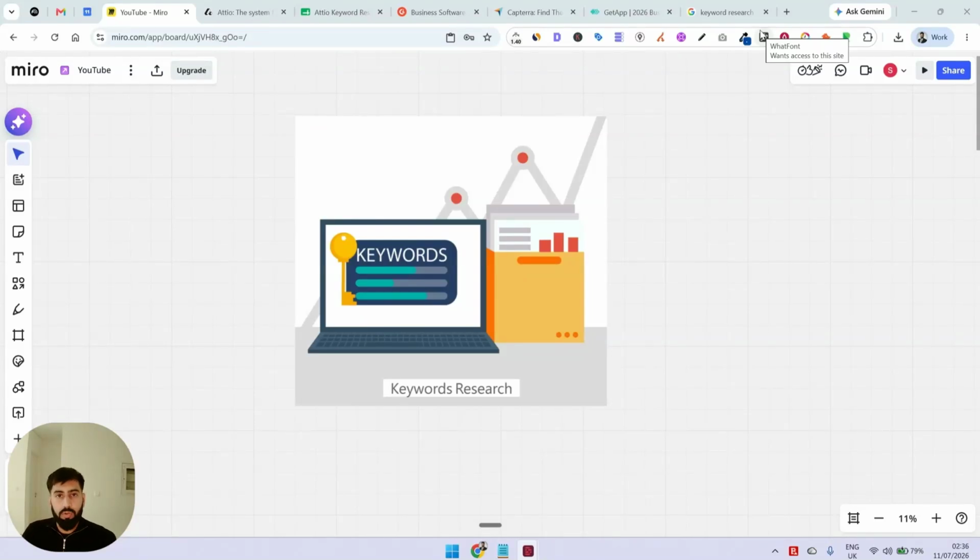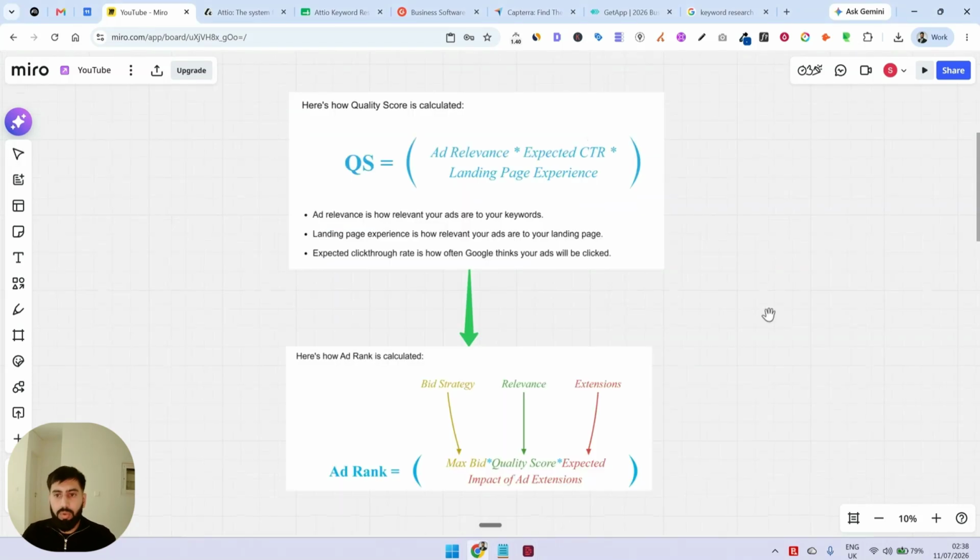Today we are going to be talking about Google Ads keyword research, and more specifically how we run keyword research at Spectre Corwin. Keyword research is one of the most important aspects of a successful Google Ads campaign. The reason why keyword research is very important is because when it comes to the quality score, keyword research actually impacts all three elements here.